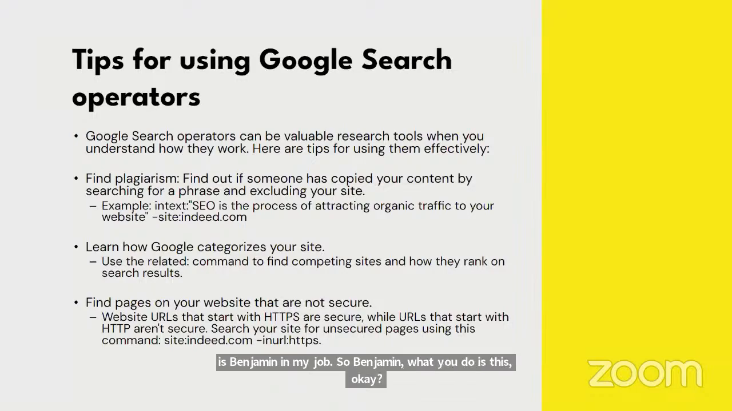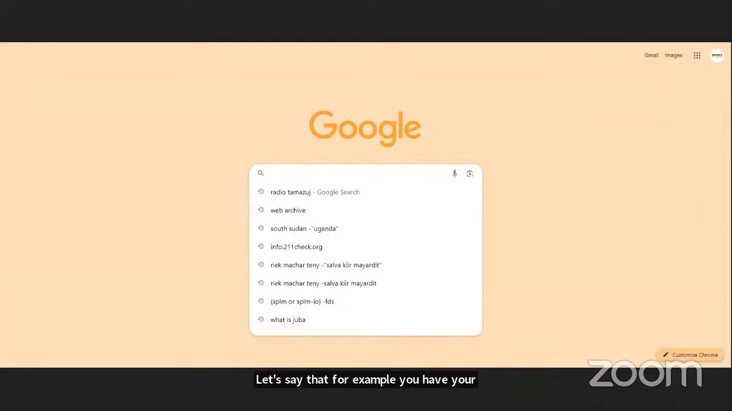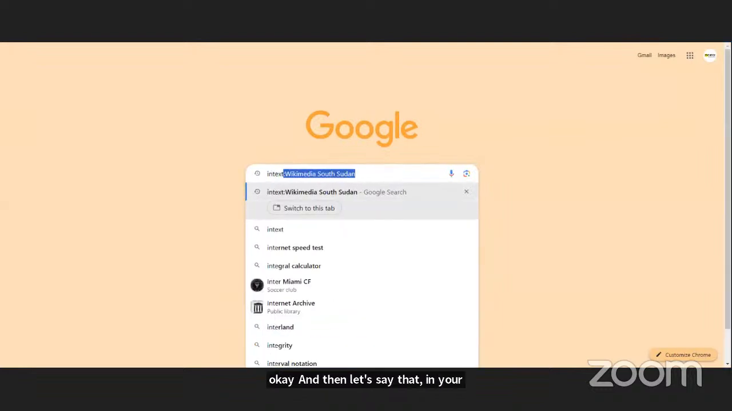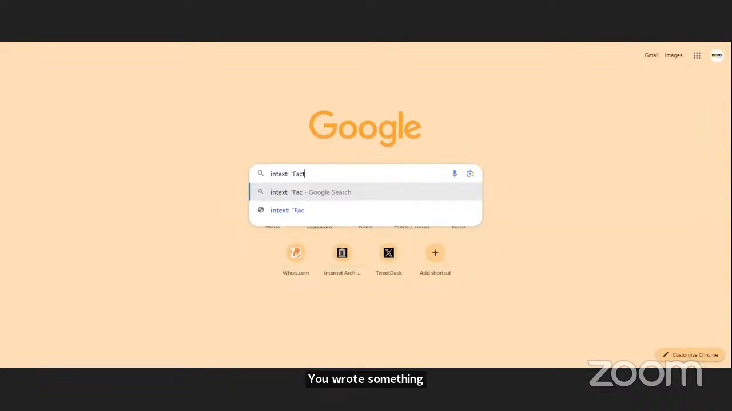Let's say that, for example, you have your own website, okay? And then let's say that in your website, you wrote something like fact checking in South Sudan. So I'm going to say, I want to find fact checking in South Sudan. Let's say you have fact checking organization in South Sudan. And then you put this. And then what you do is you minus.